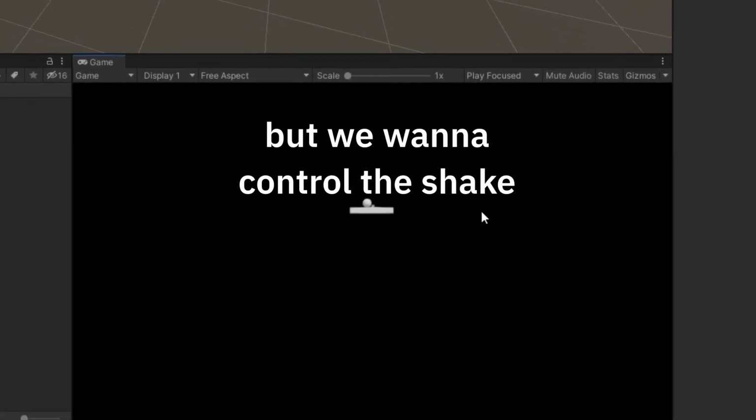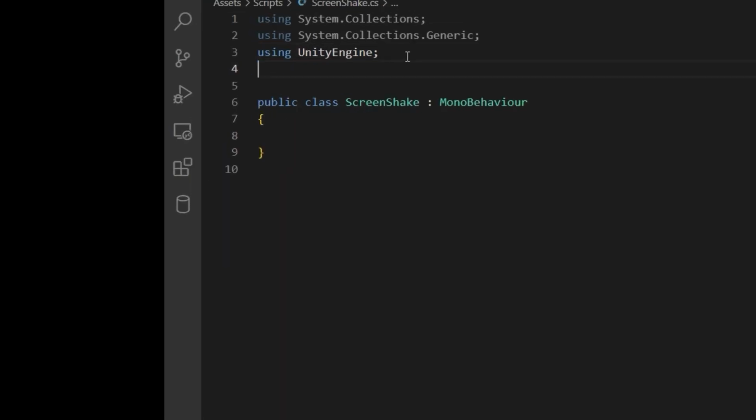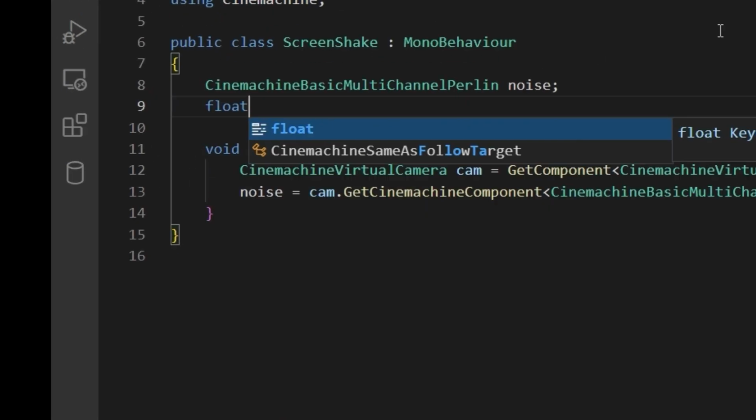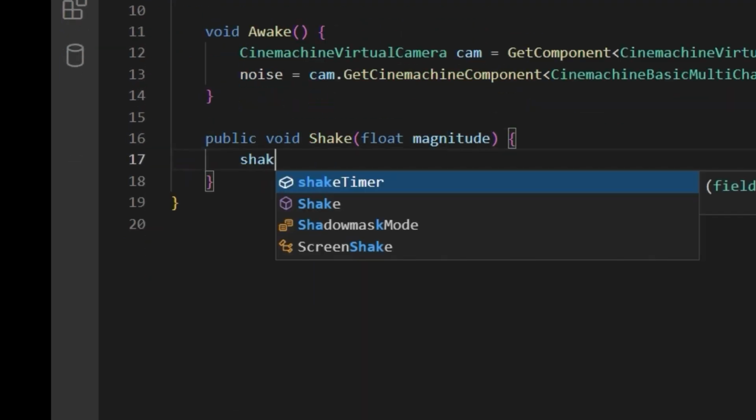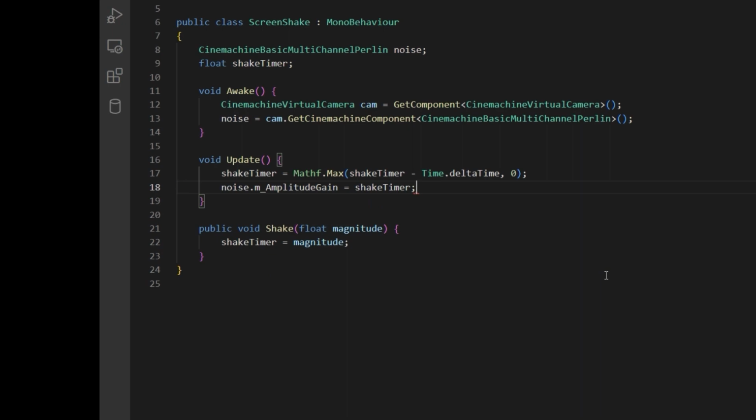But we want to control the shake, so we need code. Create a script, ScreenShake. Add it to your virtual camera. Open it. Remove, import Cinemachine. Get the noise module. Create a float, shake timer. Now add a shake function. It sets the timer. Then in update, decrease the timer, but not below 0. Then set the shake to the timer squared, times 50. Go back to Unity.